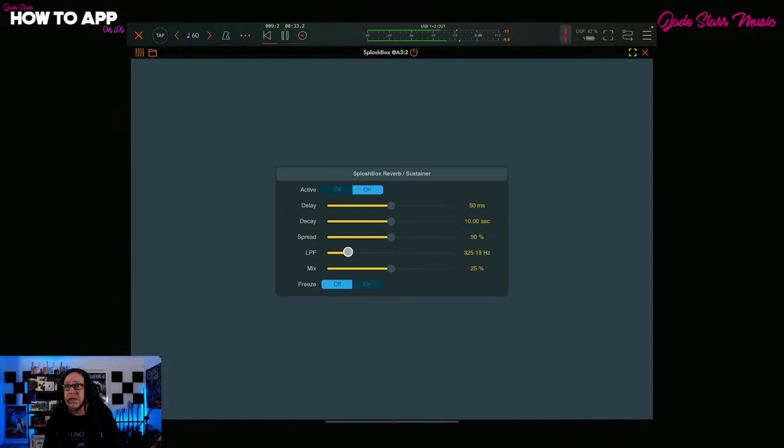Awesome darkness. We've got a spread here as well. So the spread sets the stereo width. It takes it from a mono reverb to a wide stereo.